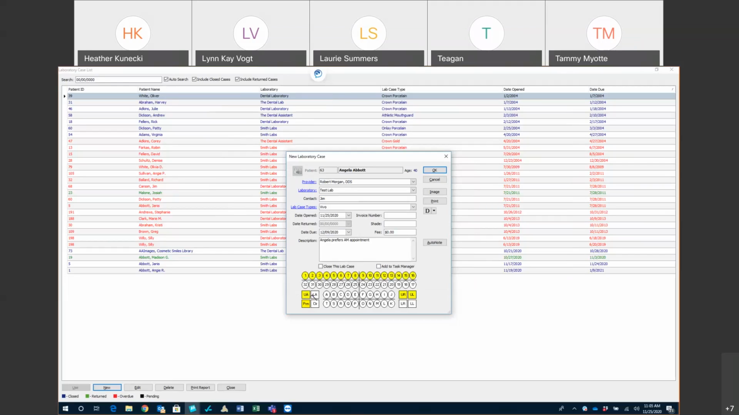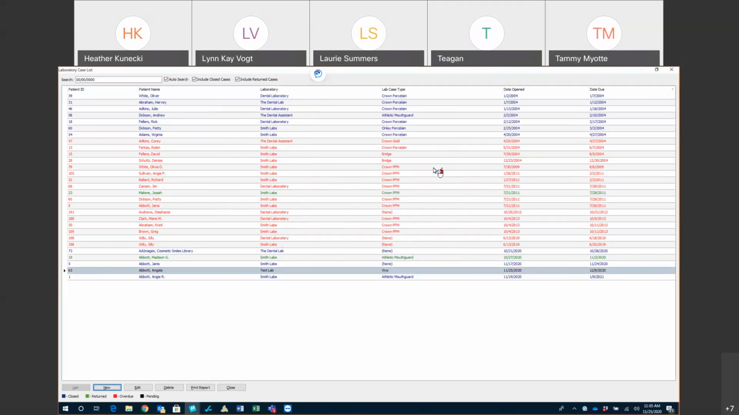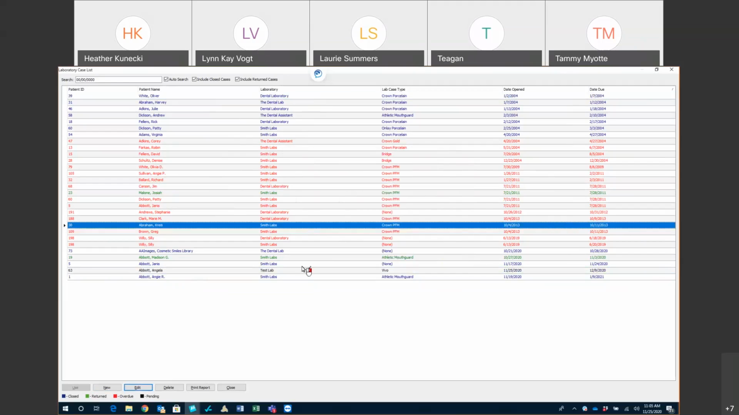You can choose upper, lower. You can clear it with this clear button: upper right, upper left, lower right, lower left. So you can get as creative as you'd like. You can hit OK. Now you can see that my Angela Abbott lab case is in black.